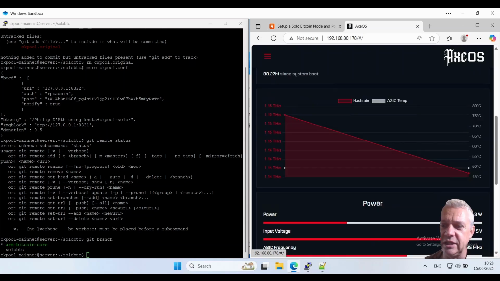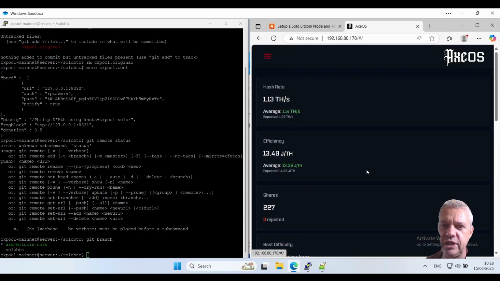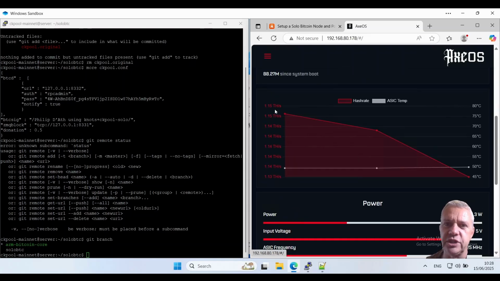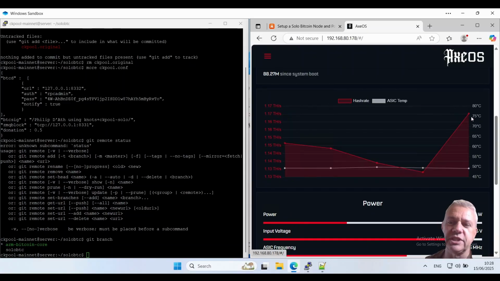And if you just wait a little while, we should see the hash rate graph pick up. I've just changed it, so it's probably just there you go. So it's just kicked in after changing it. So you might have to wait 5 minutes to really see that kick in.